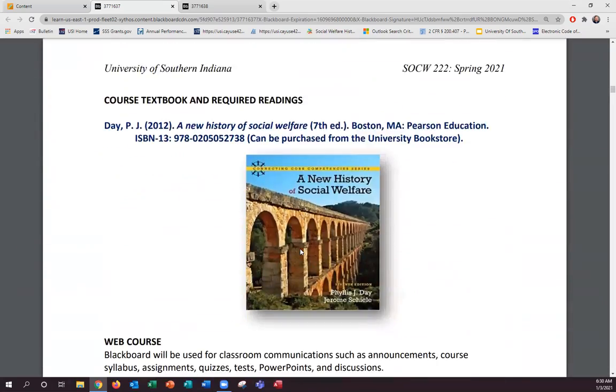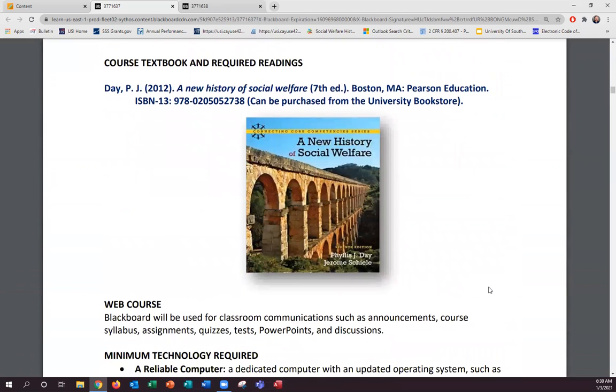Continues to do so. So here is really important information. This is our course textbook, A New History of Social Welfare, 7th edition by Day. In case you're wondering, is this a class that needs the textbook? The answer to that question is an absolute yes, for sure it does. This class is very heavily dependent upon this book.